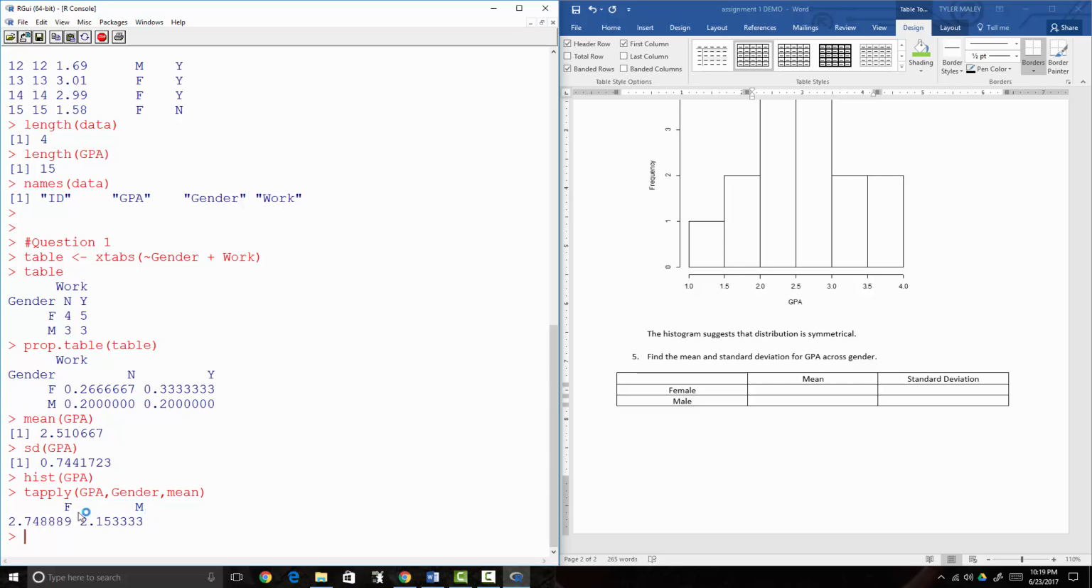So the mean for females, right, we can type this in, is 2.7438 and a 9, right? And then the mean for the male was 2.15, and then there's what, 4 3s, right? So you can type in all those decimals if you'd like, or if you'd like to, round to like 3 decimal places, that's fine with me too, right?